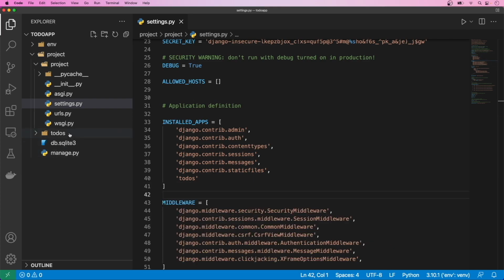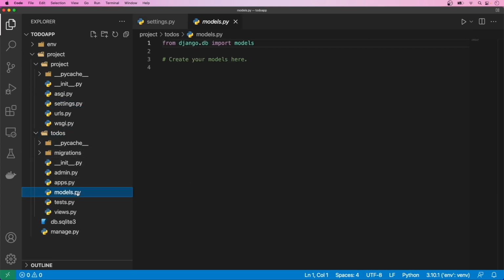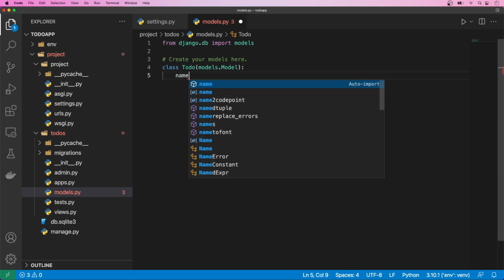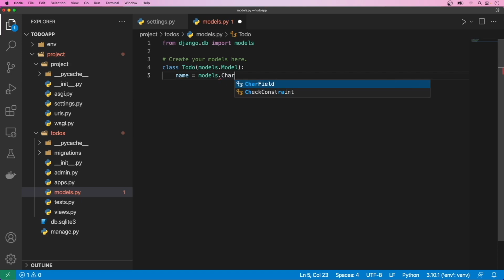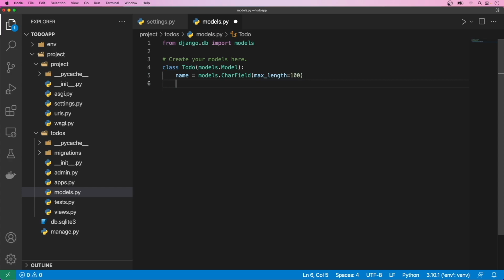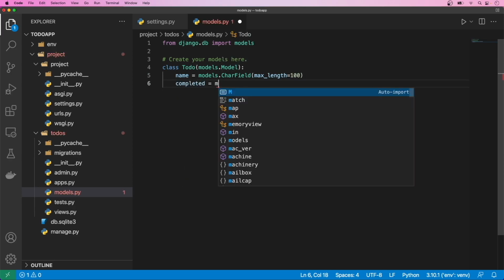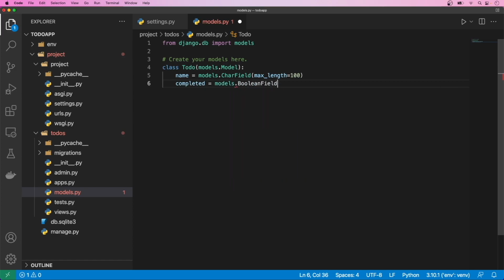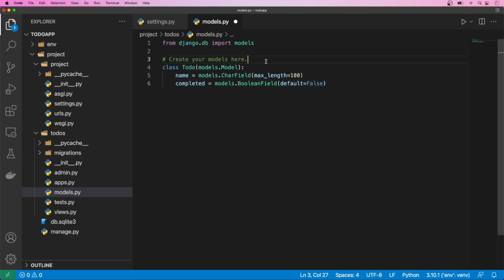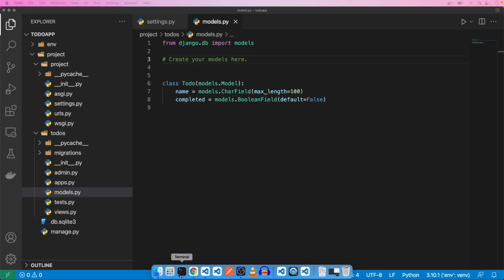Now we want to update our models.py file inside the todos folder. So in here we write class Todo and it will extend models.Model. Within here we say name is models.CharField. And let's say the max length is 100. And we want to provide our completed field. So it will be models.BooleanField. And by default, it's going to be false. Now save the file and go to the terminal.